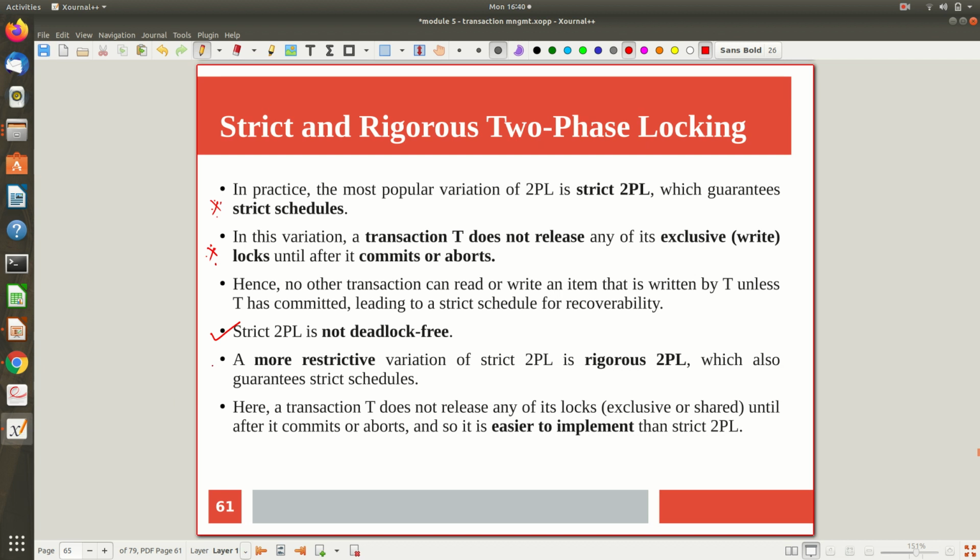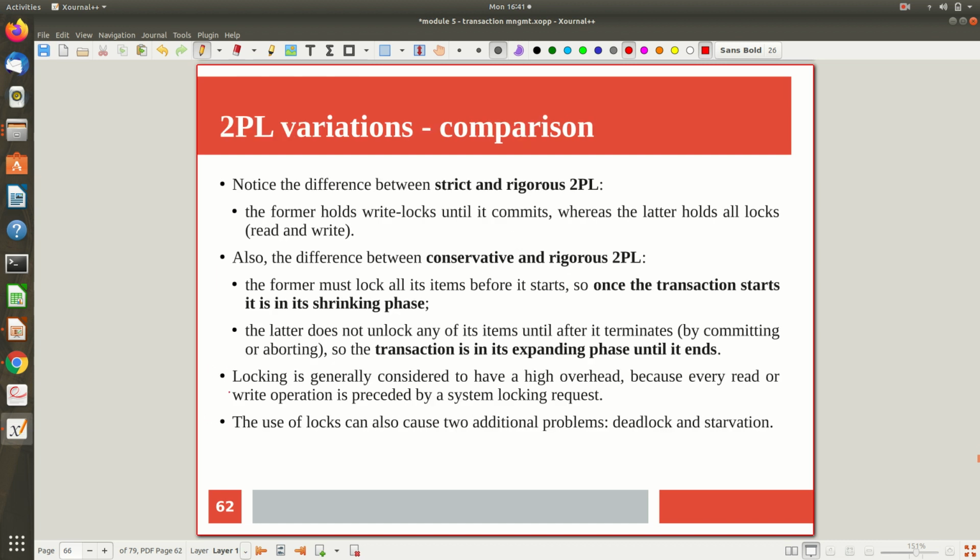Strict two-phase locking will unlock all write locked data items after the commit or abort operation of a given transaction. Whereas rigorous two-phase locking is more restrictive, in the sense that both read locked and write locked data items you can unlock only after its commit operation. So that's all about different variations of two-phase locking.